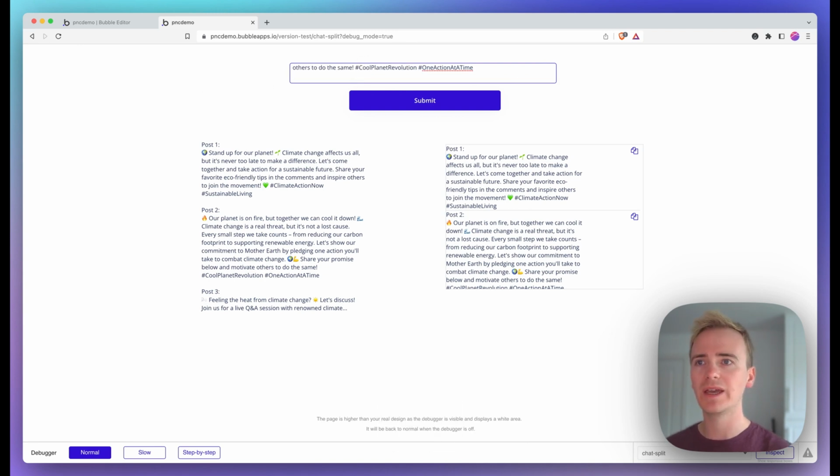Okay, so there you have it. There is how to take a large piece of text from OpenAI and to split it into multiple instances, and that then allows you a bit more flexibility of what to do.